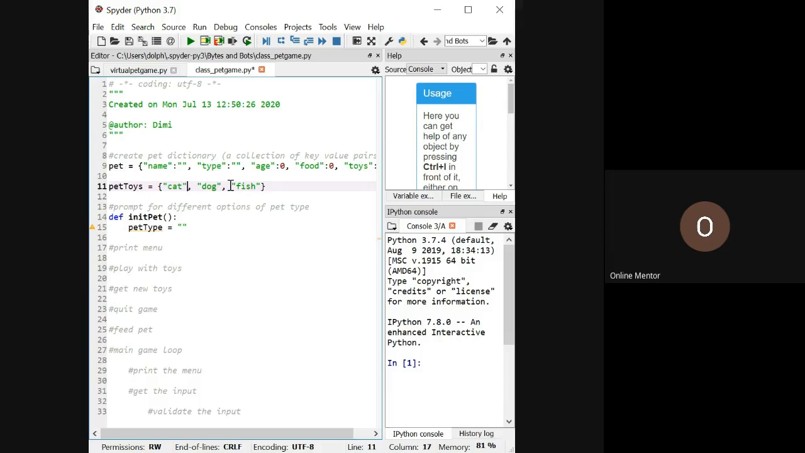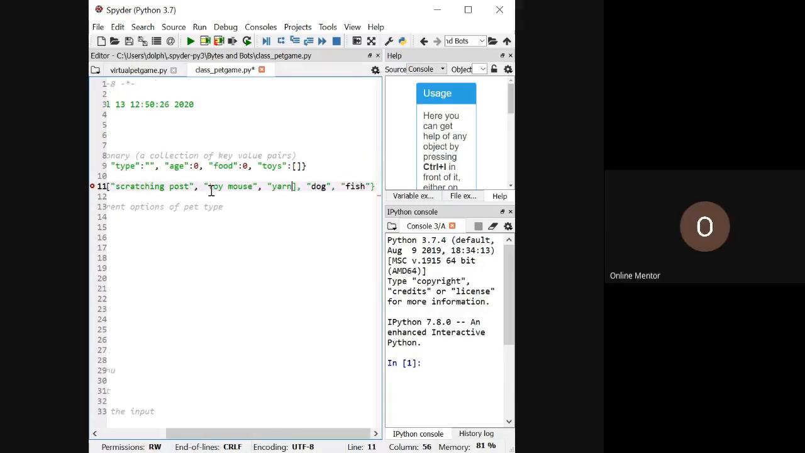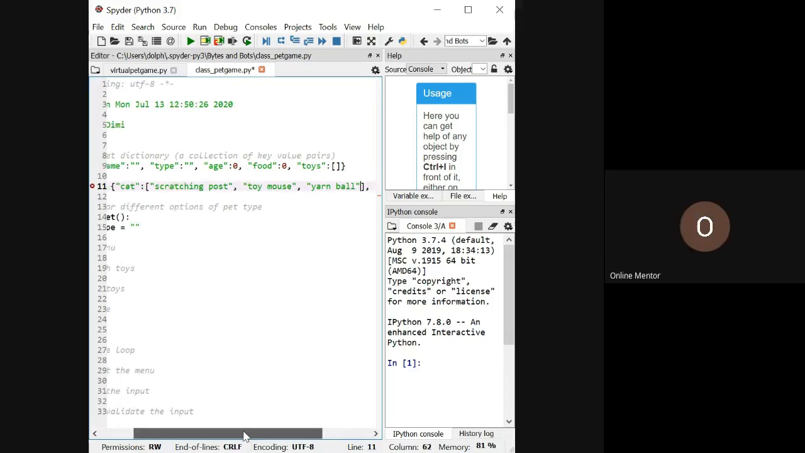Okay, so once we have our cat, dog, and fish, we're going to put a colon after them and then square brackets. And inside the square brackets, I just created a few different example toys. So I just put like scratching post, toy mouse, and yarn ball. You could honestly add any toys that you wanted. Like you could just make up a string of any.